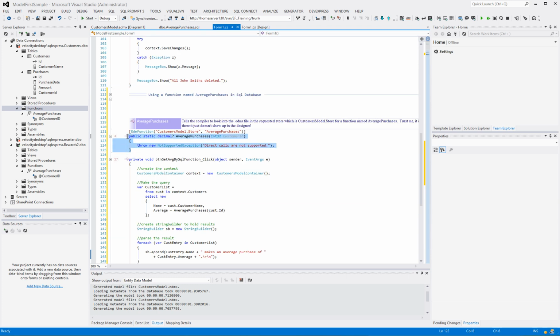Which is this. What we do is we declare a static function. Remember, the type of the function in the database was decimal. You must follow it with a question mark. If it returned a string, it would be a string. If it returned an int, you get the drill. And then a question mark. And then the name of the function. I always name this the same as the name of the function in the model. And then inside the parentheses is the type of parameter that the function in the SQL Server actually takes.